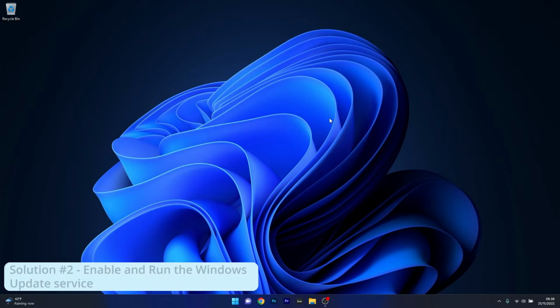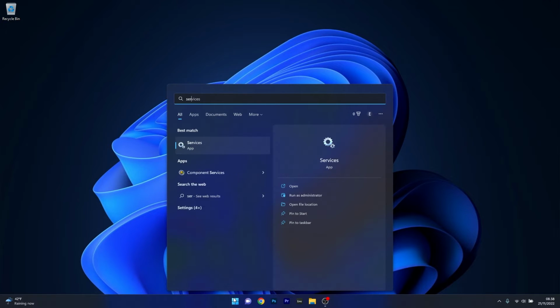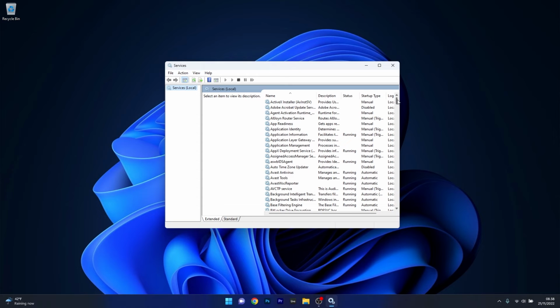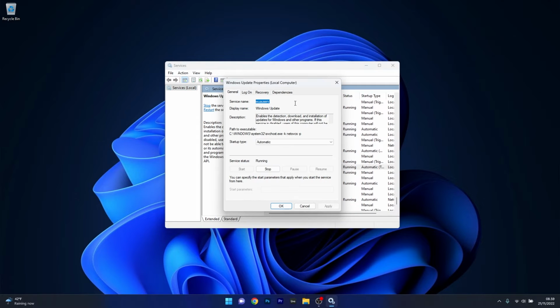Moving on, another useful solution is to enable and run the Windows Update service. To do this, press the Windows button, then type in services and then select it from the search results. Now in here in the services window, make sure to scroll down until you find the Windows Update service and double click on it.